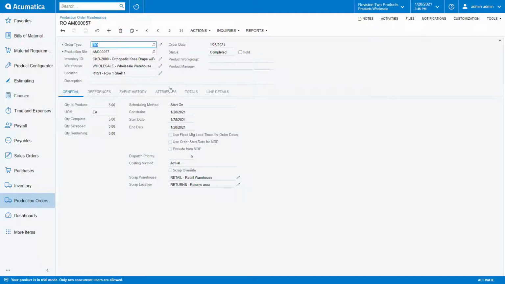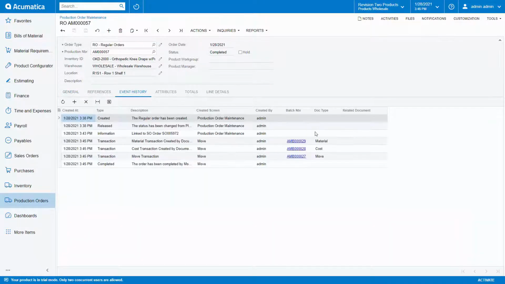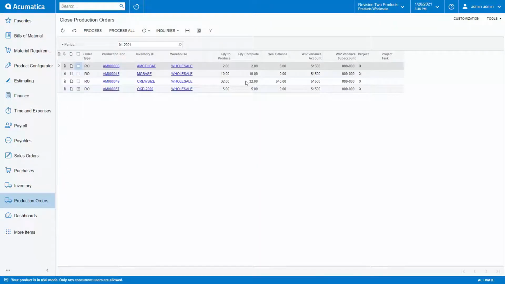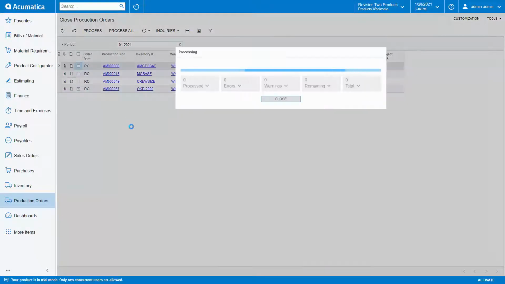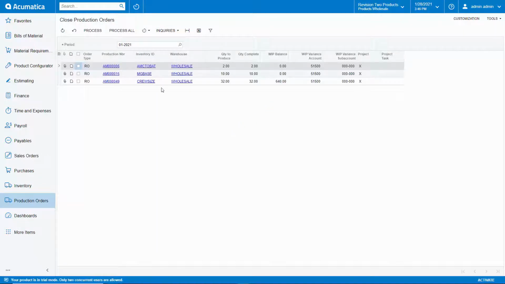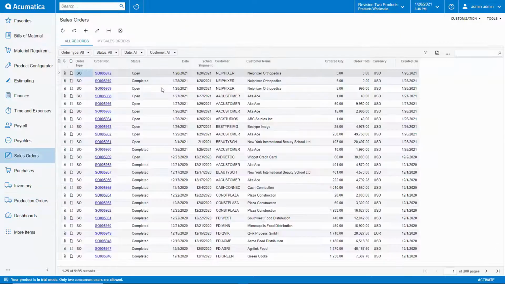On the Events tab, we see all of the transactions that have been automatically generated. We could drill into the financial batches to see the cost from here. The production order is now ready to be reviewed prior to closing the order. When we close the production order, WIP is zeroed out and all variances are automatically posted to the appropriate journal.